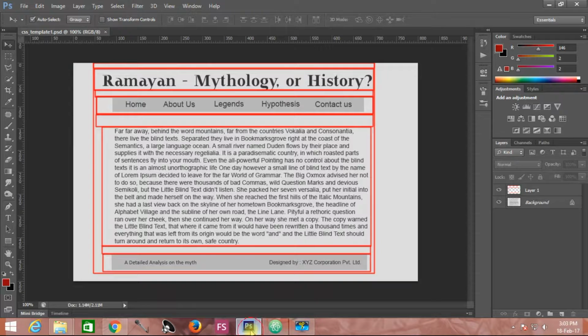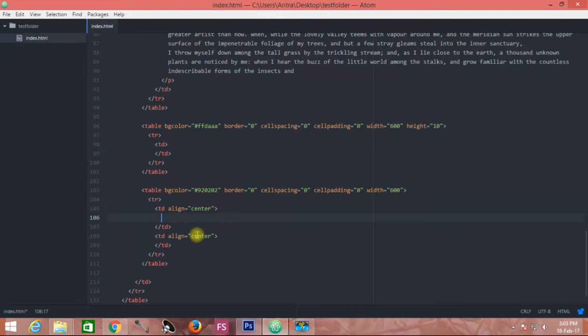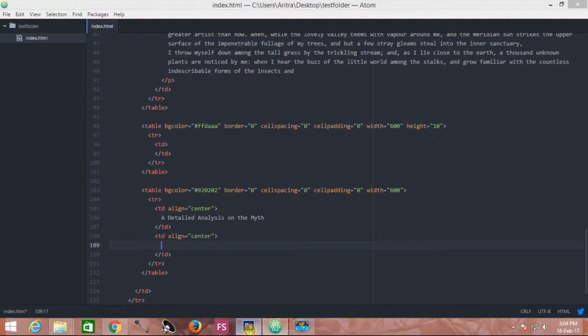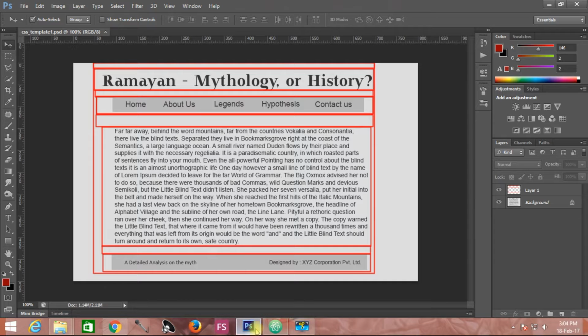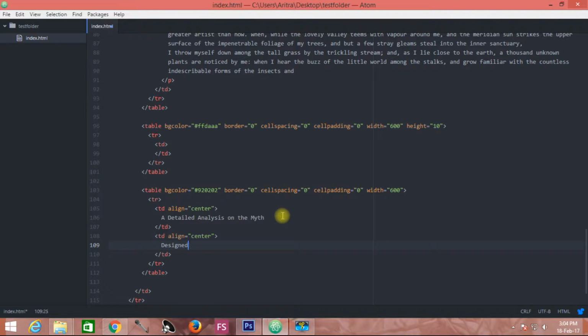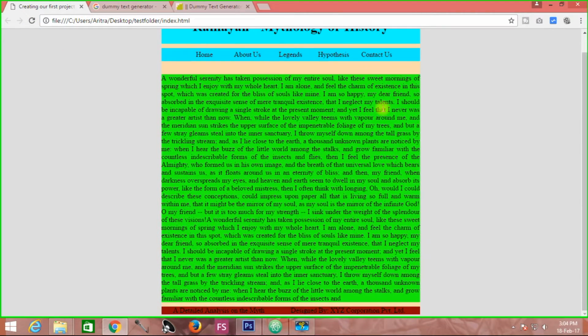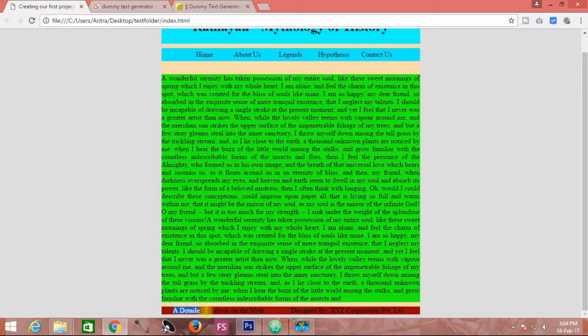Now you come back over here, a detailed analysis on the myth, and here comes another content. What was it? Designed by XYZ Corporation Private Limited. Now just save this page, get back to your browser and reload, and you see that it is now appearing over here as this one.